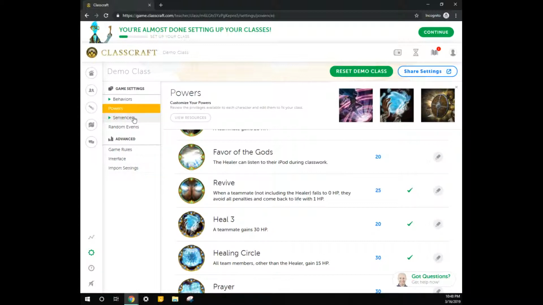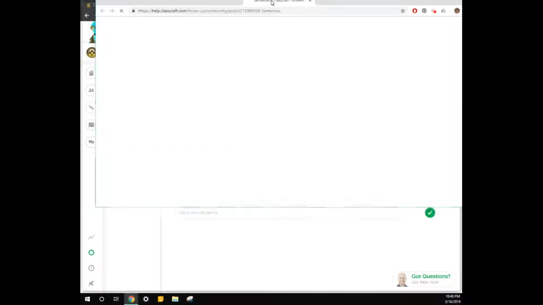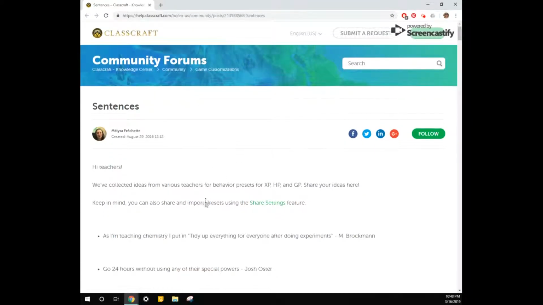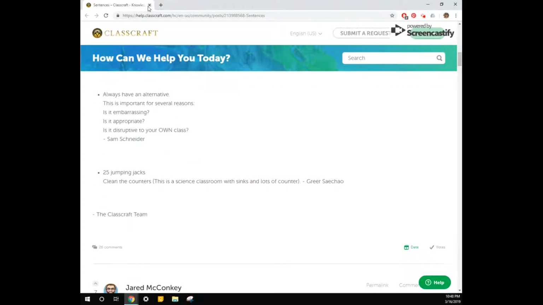All right, so sentences. Sentences are the consequences when a student falls in battle. You want to make sure you have this list ready to go before you start the game. I make mine a list of about 15 different items. Some of them are very serious, some of them are very silly. I found a really great thread in the Classcraft discussion boards that a lot of teachers were using to share some of their examples. But again, they should only be things that are going to fit in your classroom culture. The sentences list that was provided by these other teachers in the discussion boards, it's a wonderful list. I'm going to link it in the description below so that you have access to it.